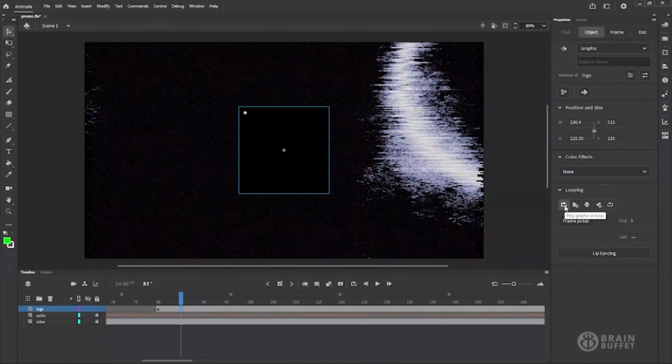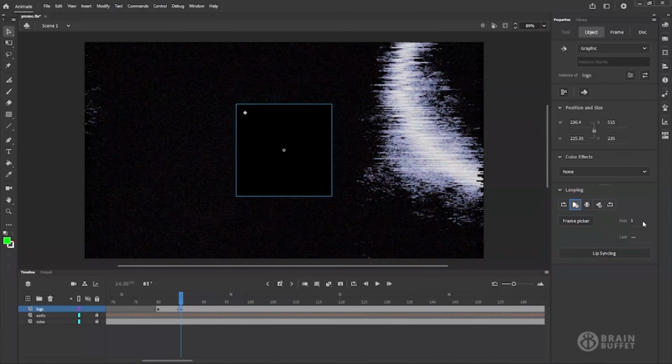That's not what we want. We want to actually play the graphic once. So we're going to click this button right here. It's like a little play button with a 1 next to it. You can also specify what the first frame is. In this case, it's fine to just leave it like it is.